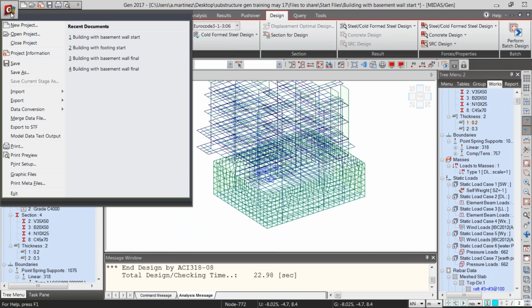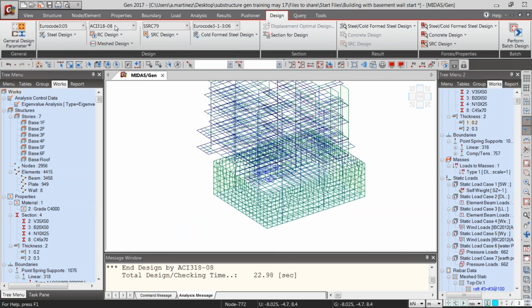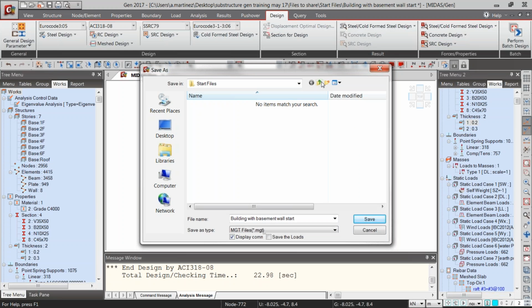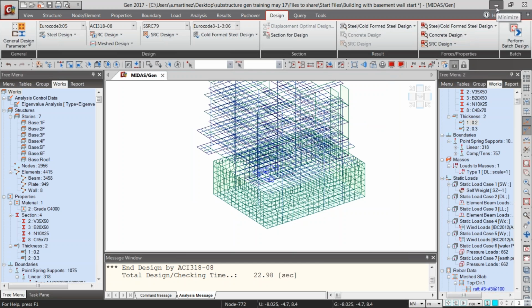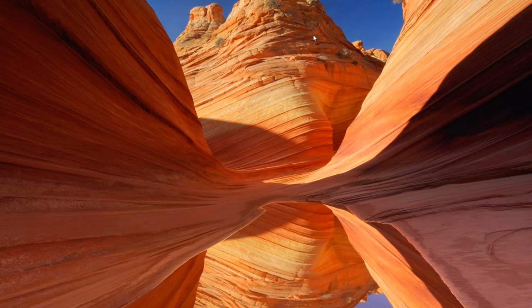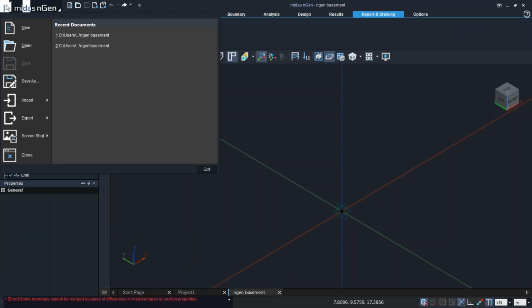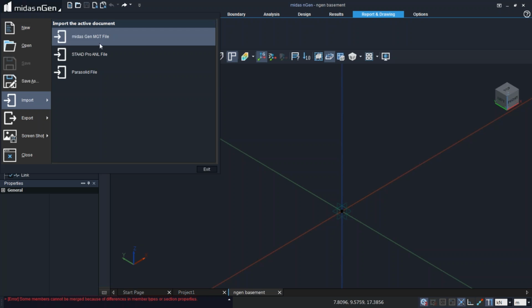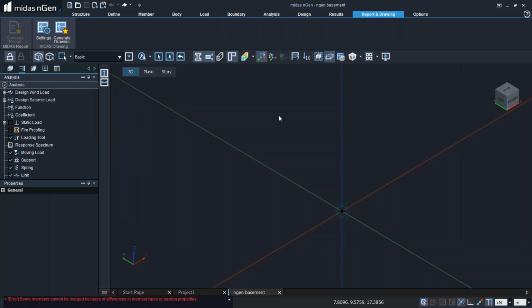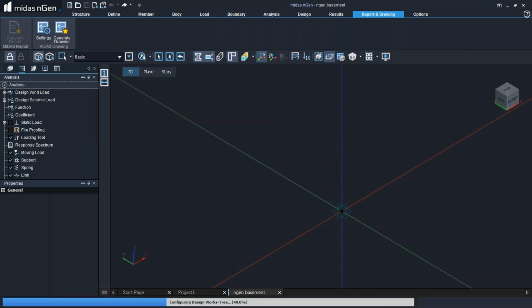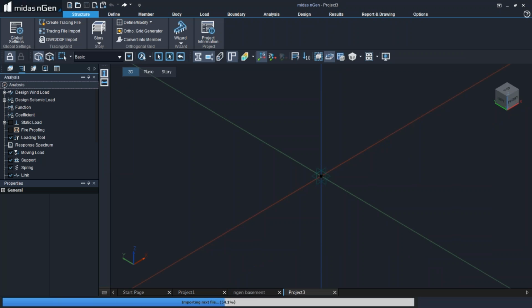Literally you just have to go to menu, export, Midas Gen MGT, and save it in some file folder that's easy for me to find. So I would just export it and then open up Midas Engine. I would go here to import MGT file and open this model up. It might take a second to import.